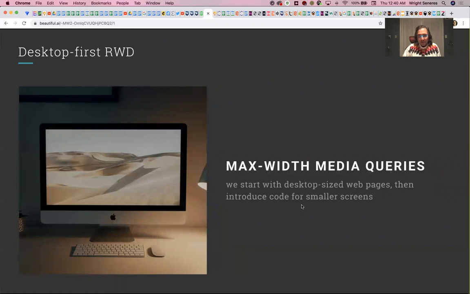Desktop first responsive web design, which is what I'll show you in the code demo this week, is a max width media query. We'll start with desktop size web pages, and then we'll introduce code for smaller screens. So we'll use some code we already used weeks ago, just add a little bit of code to make it responsive, and then I'll show you what it could look like with some responsiveness to it.